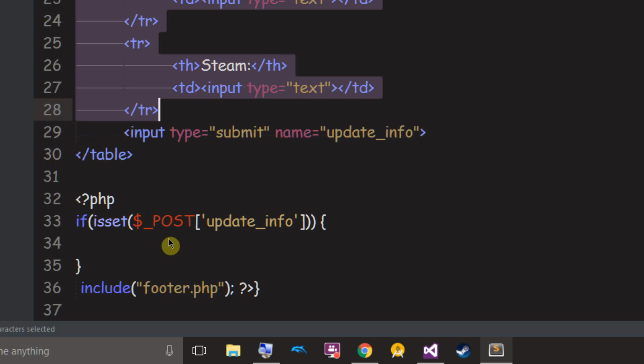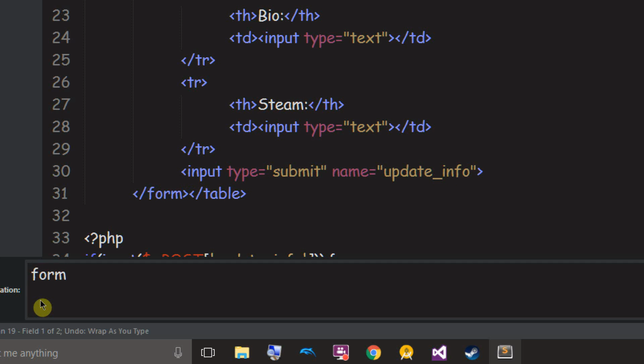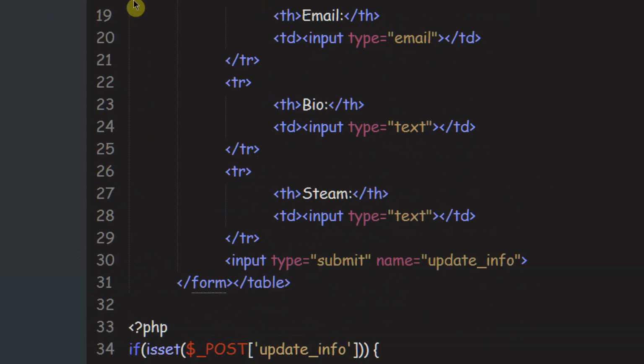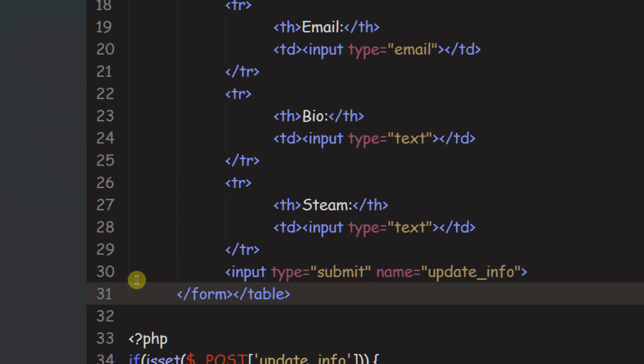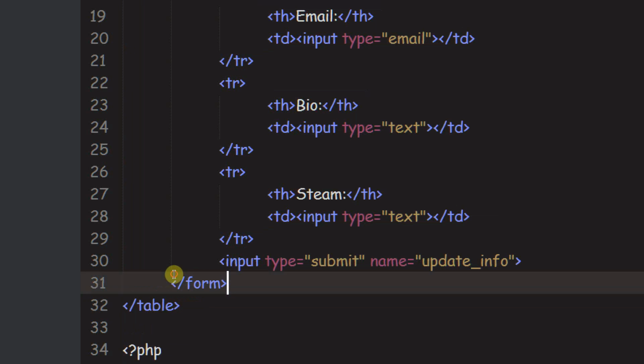And down here, past table, Control-Shift-G, and I'm going to create form. And then inside here, we're going to do method equals post, and anything else. Yeah, that's all, I think, anyway. So we're just going to not that. Boom. Okay, there we go. Now we're just going to surround that in a form. And there we go. Okay, now what we can do is we are going to create our query down here.